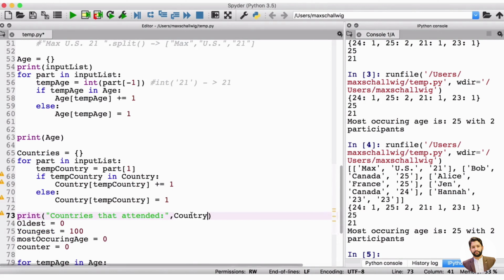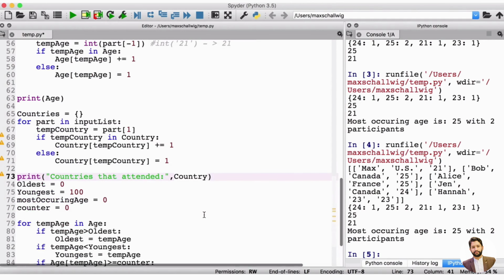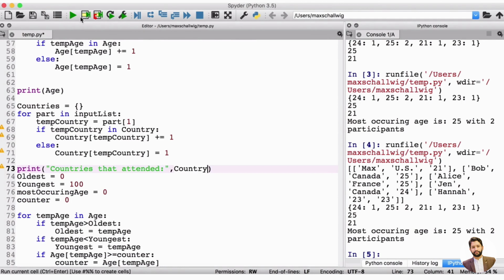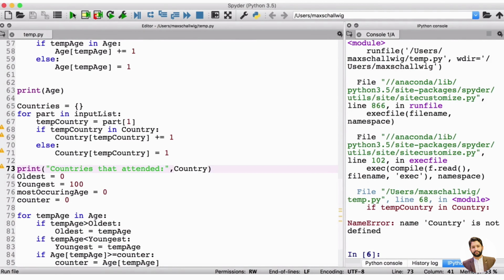So yeah, this will just print out the countries that attended, and then it's going to print out the country dictionary. Let's just run that once. Oh, country is not defined. What we actually want to print out is the countries, not the country. I just wrote country by accident, so we want countries, and we have the temp country here. Now it should work.